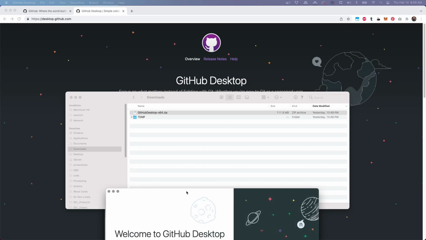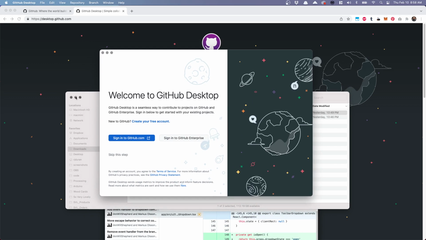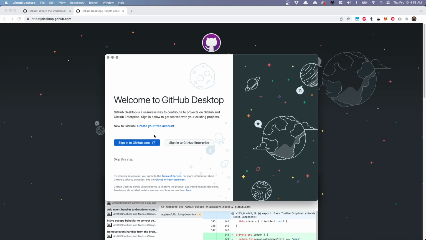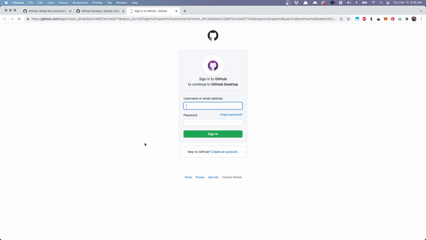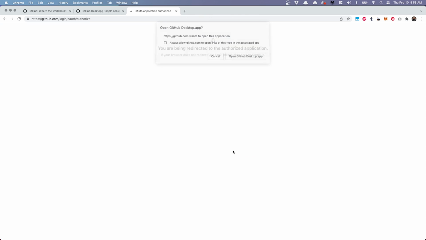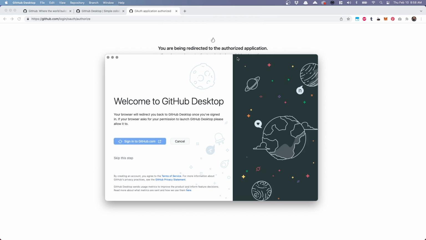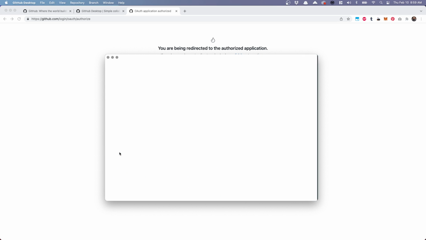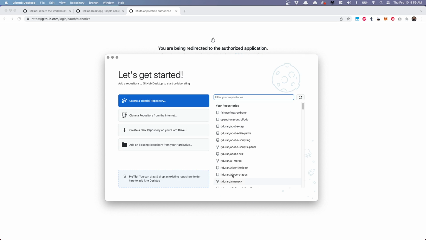And what you should see at first is something like this, where it's asking you to sign into GitHub. So click the blue button, and it'll ask for your credentials. Click sign in, and then it asks to authorize this app with your account, and so click authorize desktop, and then go back to GitHub Desktop, and this should fill in the information you have on your account. Click finish. Okay, and so here's where you start.